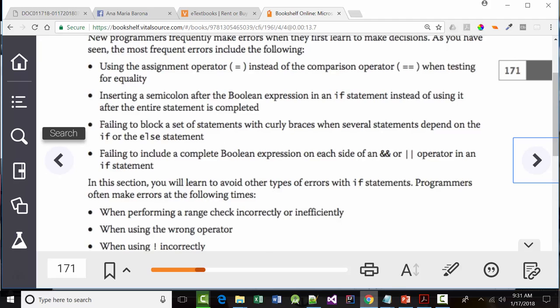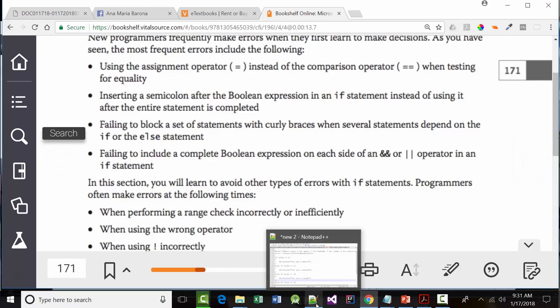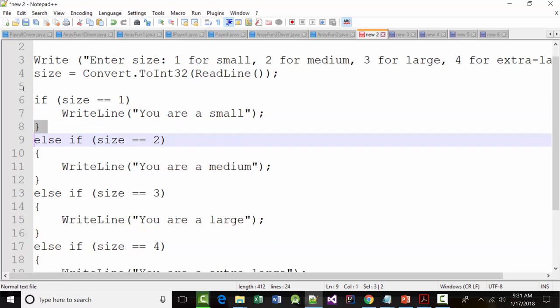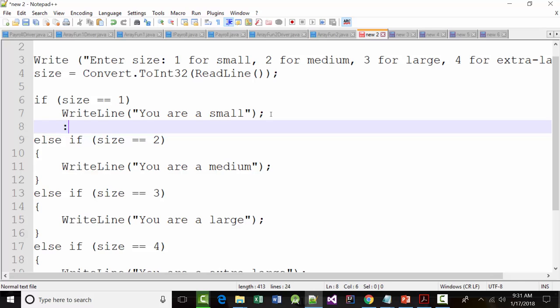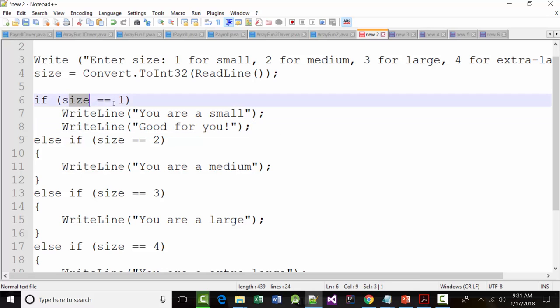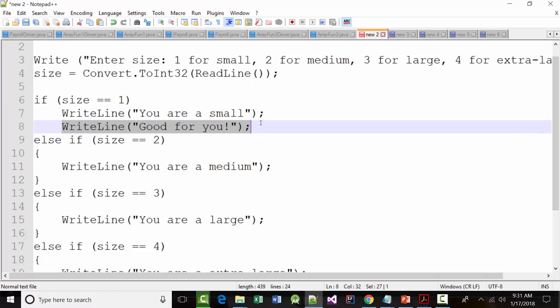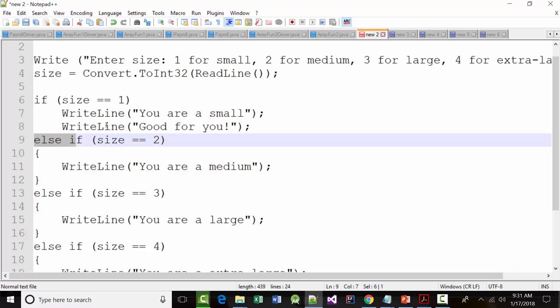Third, what if we do this? And again, this is the kind of stuff people do. All right, let's say I left this off. I'm going to get rid of these curlies right here. And now I'm going to write something kind of stupid, but you get the idea. I'm going to get an error there. And the reason I'm going to get an error is it doesn't matter, if I put in a 1, it's going to write you are small. It's always going to write good for you. And then it sees an else and it says I already finished that if.